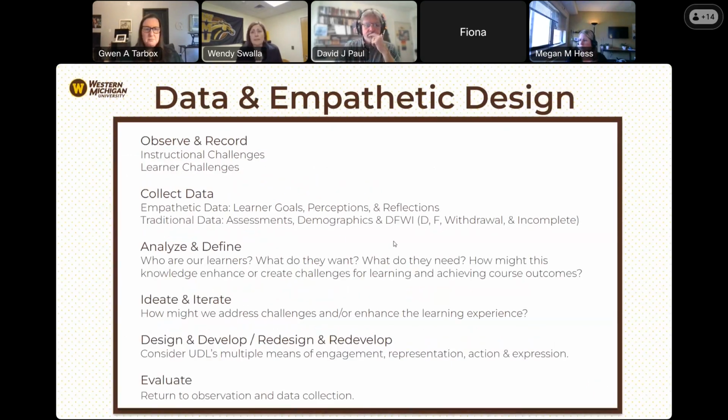So a couple of things to keep in mind with empathetic design. As instructors, ideally, we're always observing our students, and we're keeping track of things. We know our challenges if we've taught a course once or even multiple times. And that's just from being with them. Then we can collect specific data. We can ask them for perspective data, and we'll get to that at the end of this presentation, give you some questions you can ask.